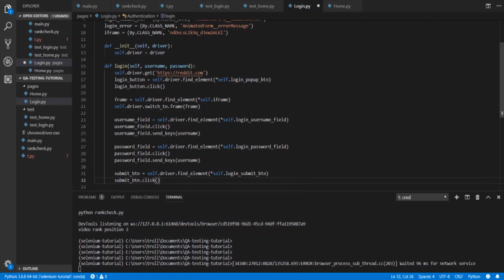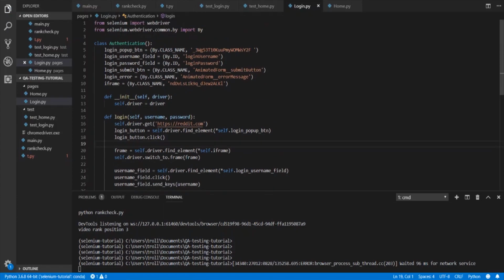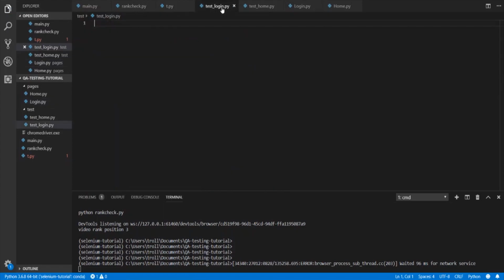So now we basically have our test code working. We don't have any errors. So now we can go into our test file and actually start running these tests. Inside here we're going to want to import unittest, which is Python's test framework.